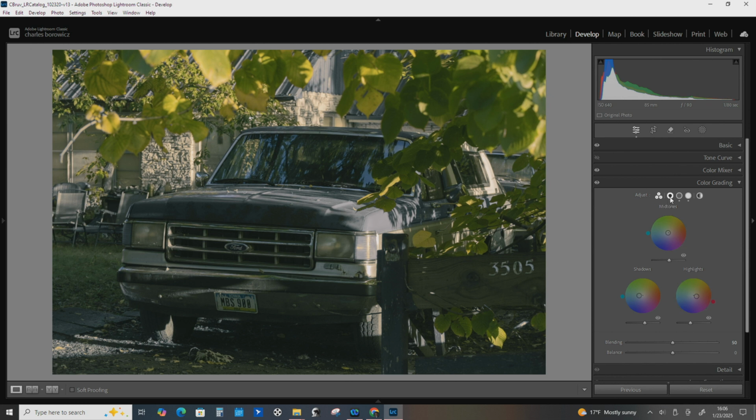You can jump to a bigger version of each one of those by clicking on these. You can jump back to the triple version where it shows all of them by clicking on that. And you can change how they blend with each other and the balance between the two or all three of them here. So it's a pretty powerful tool too.